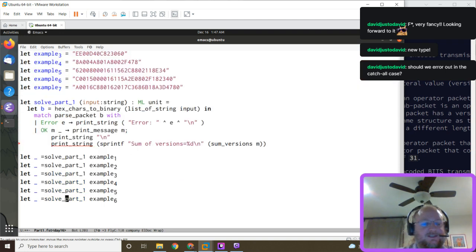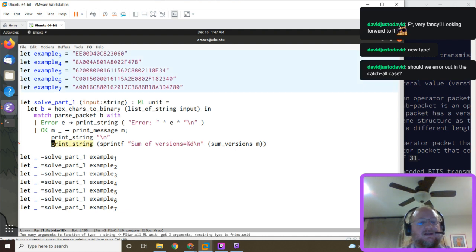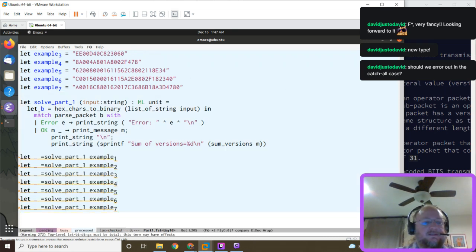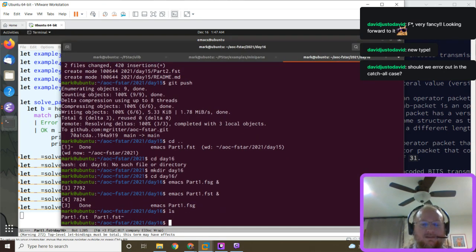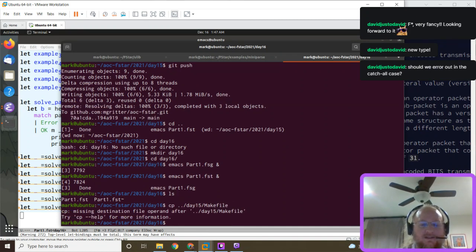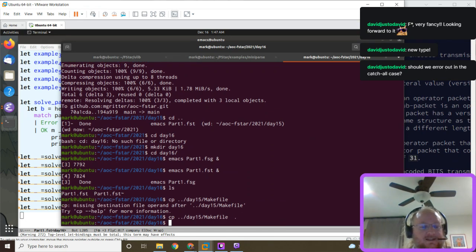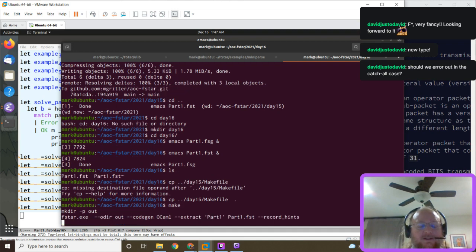We did have 7 examples, and I misnumbered them. All right. Copy the makefile from yesterday. So this extracts our F* code to OCaml and then compiles the OCaml and runs it.